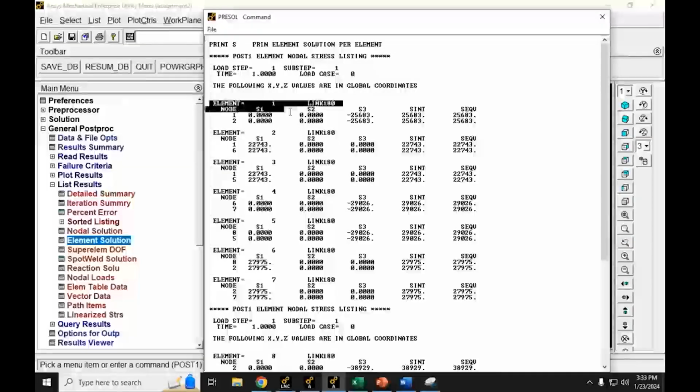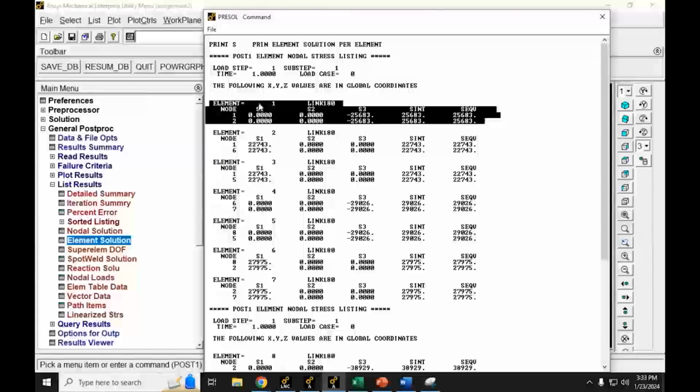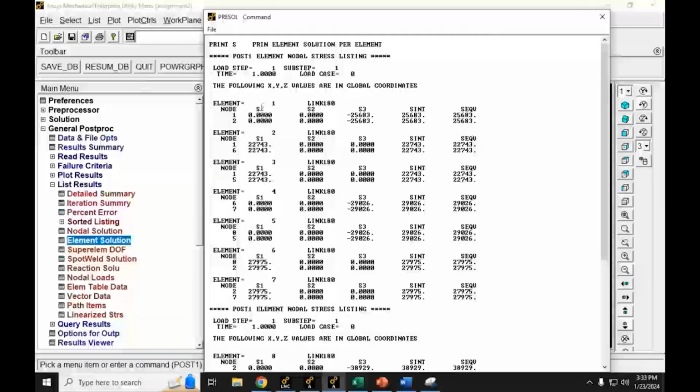If you look here, notice they're grouped in the elements. So here's the element number, element 1, and then these are the two nodes that make up that element, node 1 and node 2. The columns here labeled S1 are the first principal stress, S2 is the second principal stress, S3 is the third principal stress.